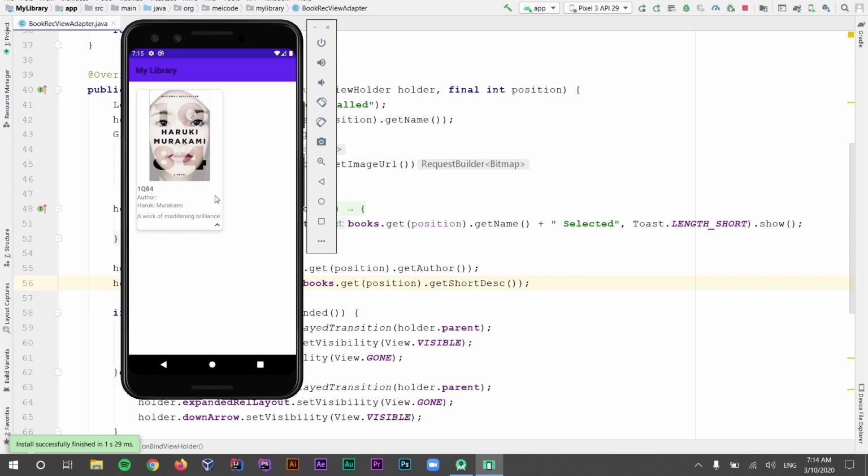we are seeing the expanded version of our card view. Once again, if we click on this up arrow, we can see the collapsed version of our card view. It seems like our logic is working fine. Let's quickly center this card view and also let's add another item into our recycler view and let's see if the collapsing and expanding is working the same or not.